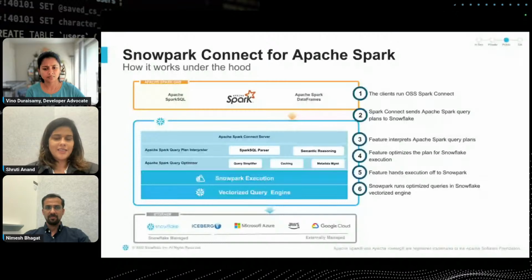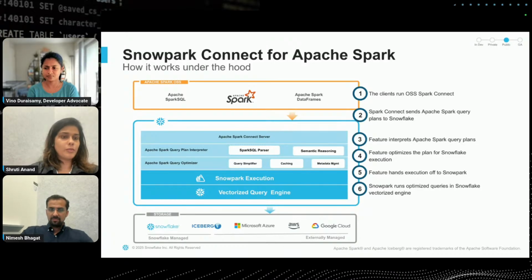And as the picture loads, you can see there are a bunch of steps involved here, right? Having said that, in most of the testing that we have done, we have seen similar price performance that we saw with Snowpark execution engine as well, right? So the hops are not going to change anything around that.